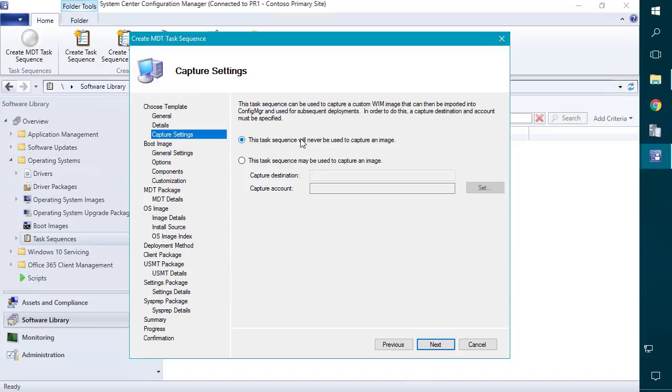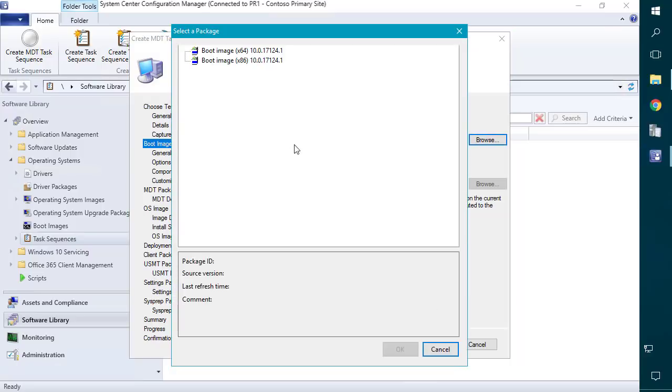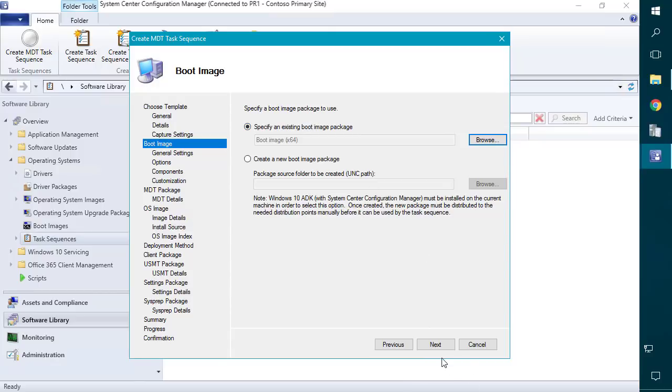We're not going to use it to capture an image, so we're going to keep that checked here. That will never be used to capture an image. For the boot image, we're going to be deploying 64-bit Windows 7 and Windows 10, so we'll just choose the default boot image that I have here for 64-bit.